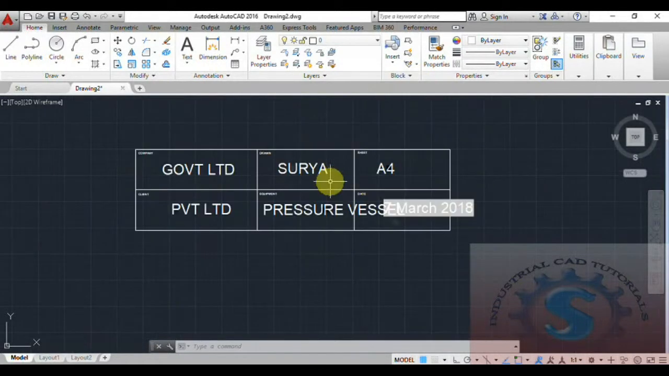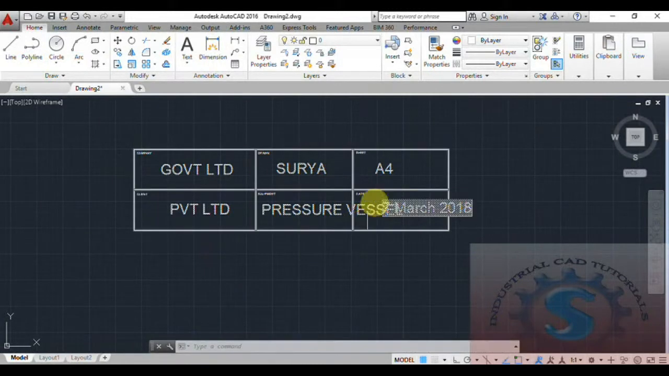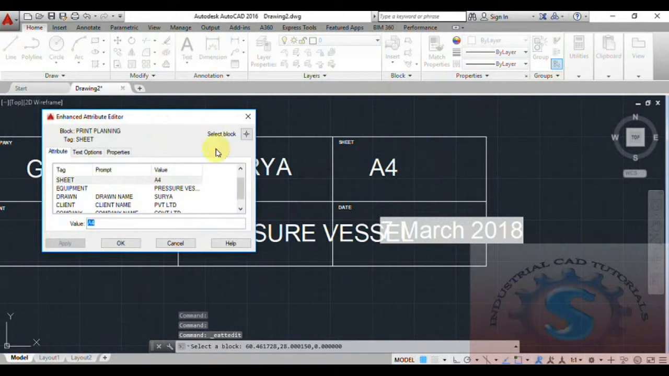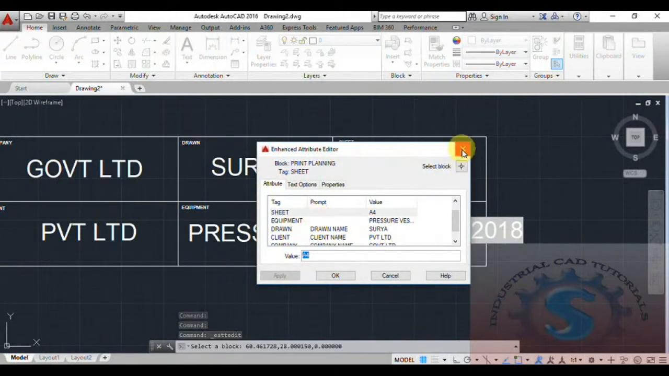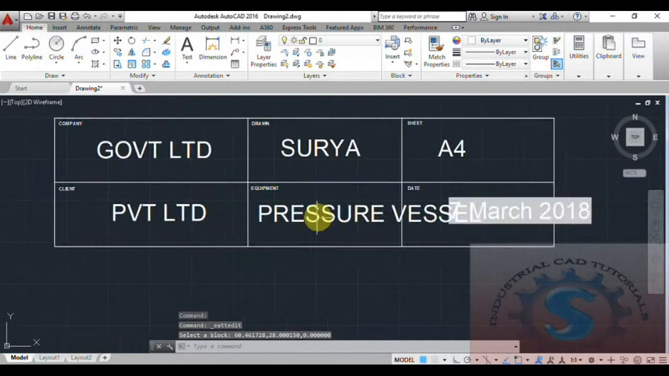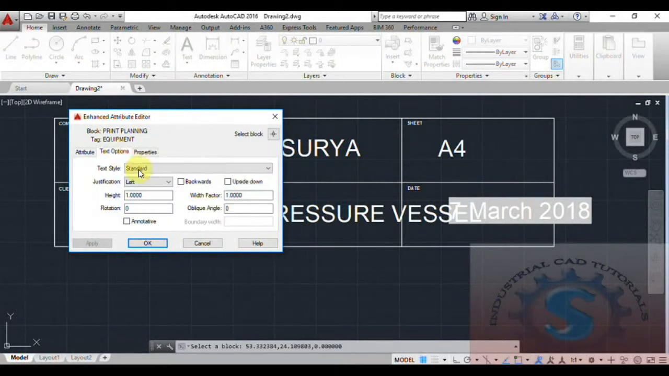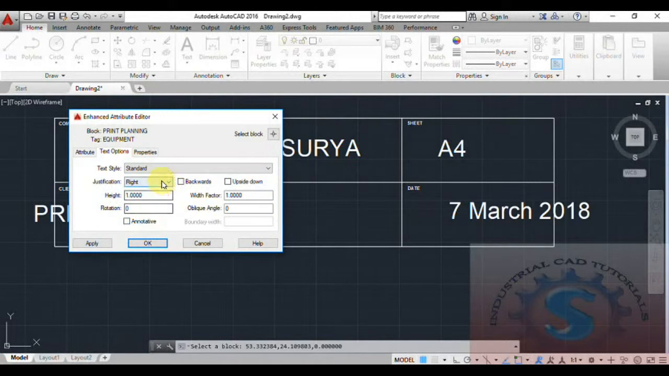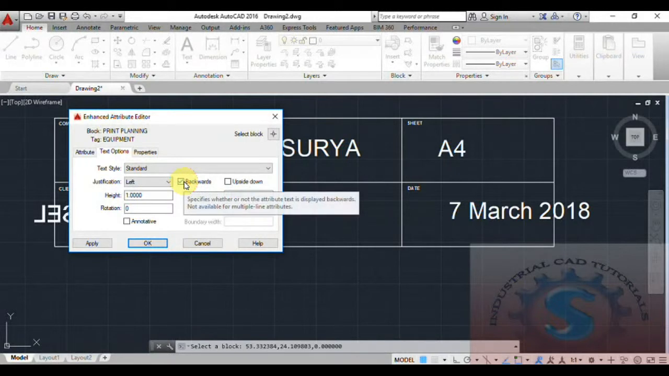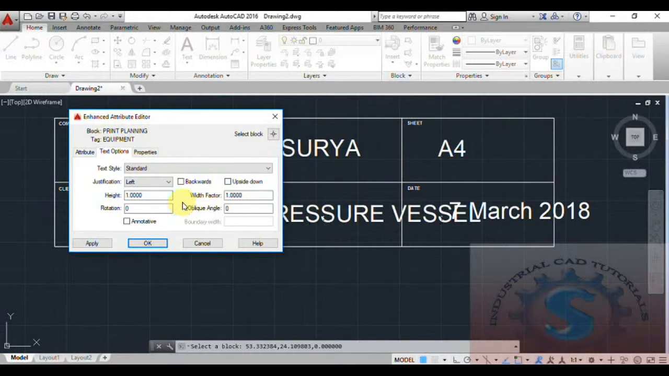If you want to edit the text or edit any of the formats, simply double click on the block. The enhanced attribute editor dialog box will appear. On the dialog box, everything you prepared before is there: all of the tags, the prompts and the values, and the text options. You can give the justification as you wish. After creating the block, you can give the height also. You can give the height and the width factor, and the backwards and upside down options. Some of the features are available. You can give the angle also, like 45 degrees and 60 degrees.